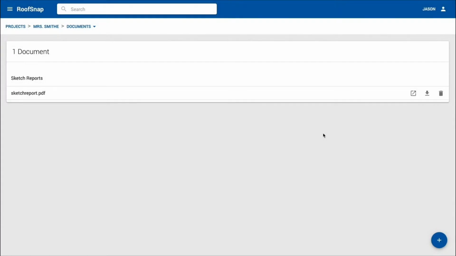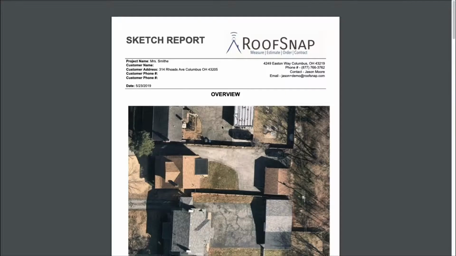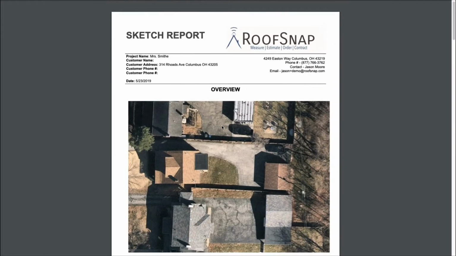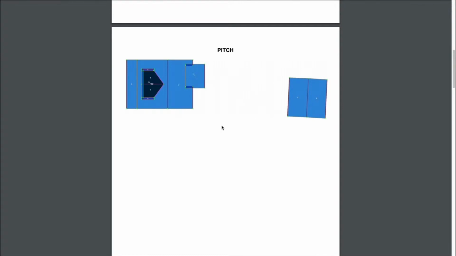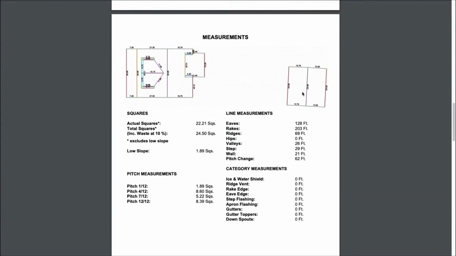After creating our sketch report, we'll take a look at the details. At the top of our report, we see the project details and main image, followed by our pitch diagram. But what we're interested in right now is our roof diagram and measurements. Let's take a look at them.